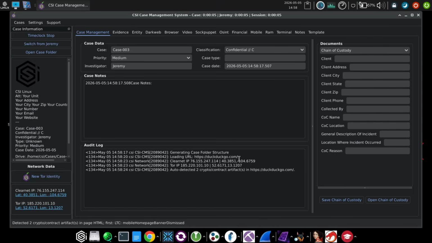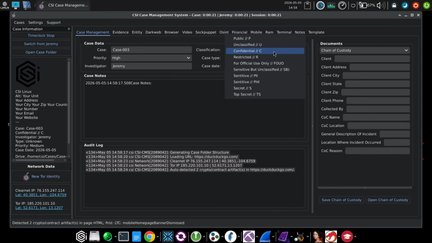Now, this is where the audit log is coming in. Anything that happens within the CSI Case Management System is going to be dumped into here. We have our case name. We have a priority which we can change. Let's say it's a higher priority. Classification tags. Let's say, again, this is restricted.